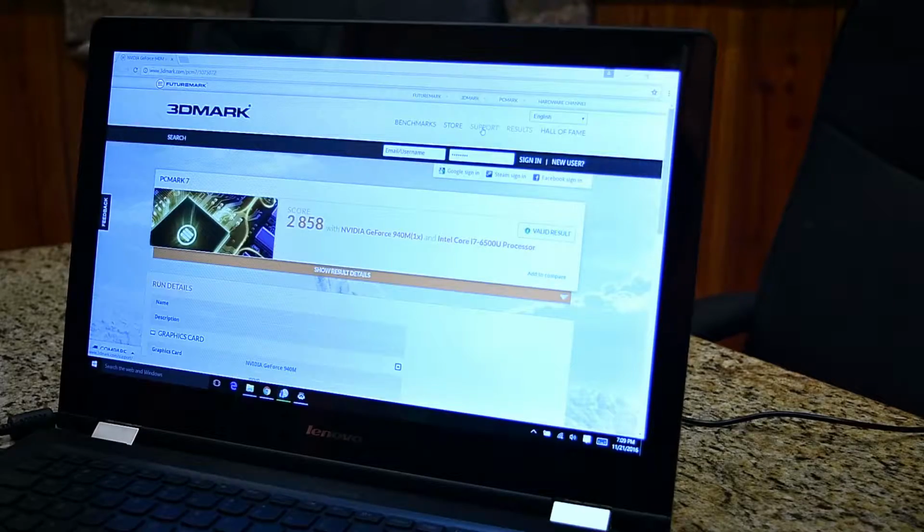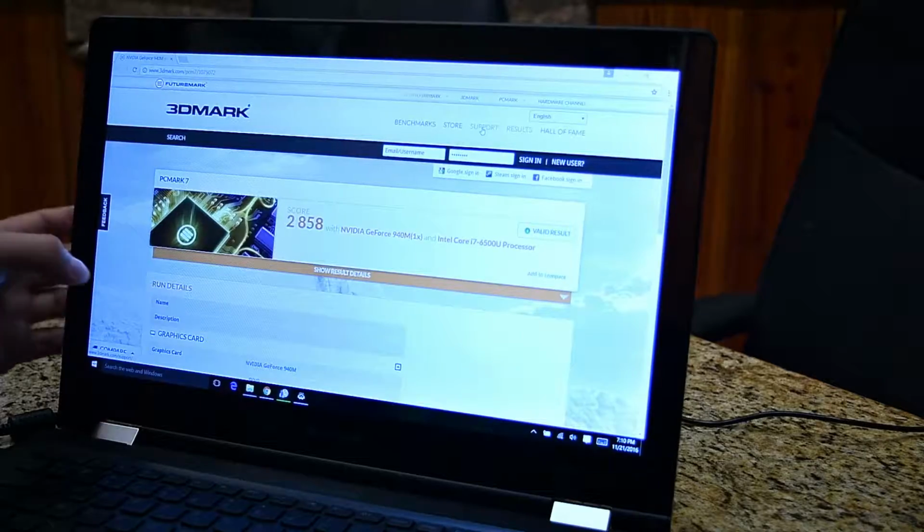Hello, now we're back to my brand new Lenovo Flex 3. I've taken some time, I installed some applications that I need for what I do, and uninstalled the BS, and I also had some time to do some benchmarks. The one that you see on there right now is 3D Mark, and it says score 2,858.